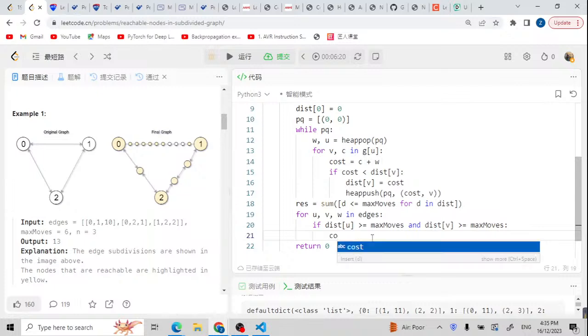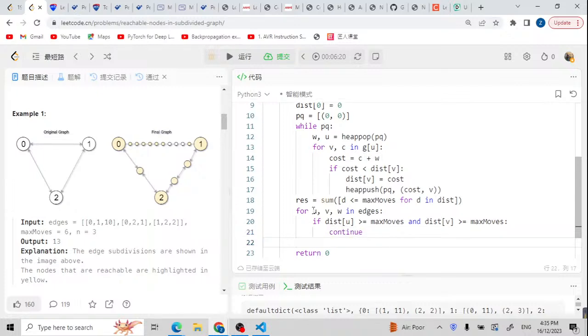So what am I gonna do? I'm gonna use a continue, just jump through this edge and go to the next edge. Now I'm gonna have a count U. This means if this is not U, this is not V.